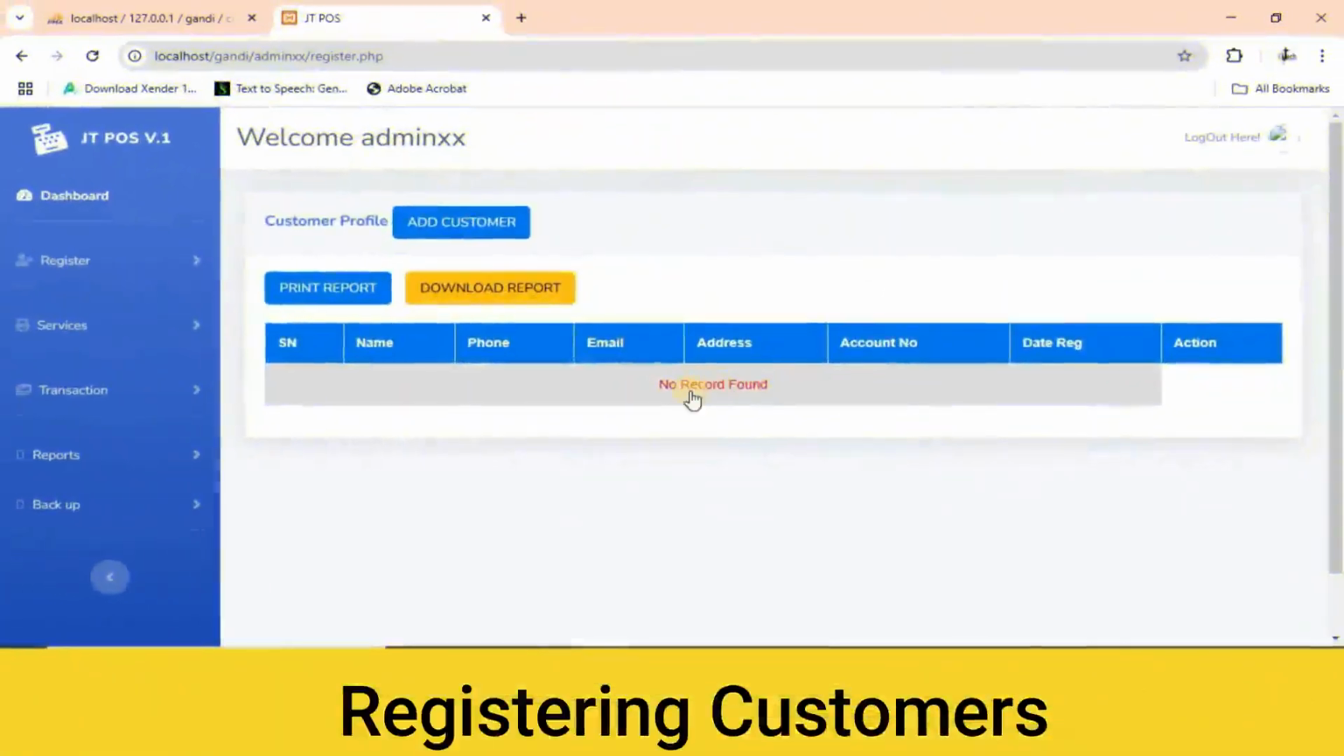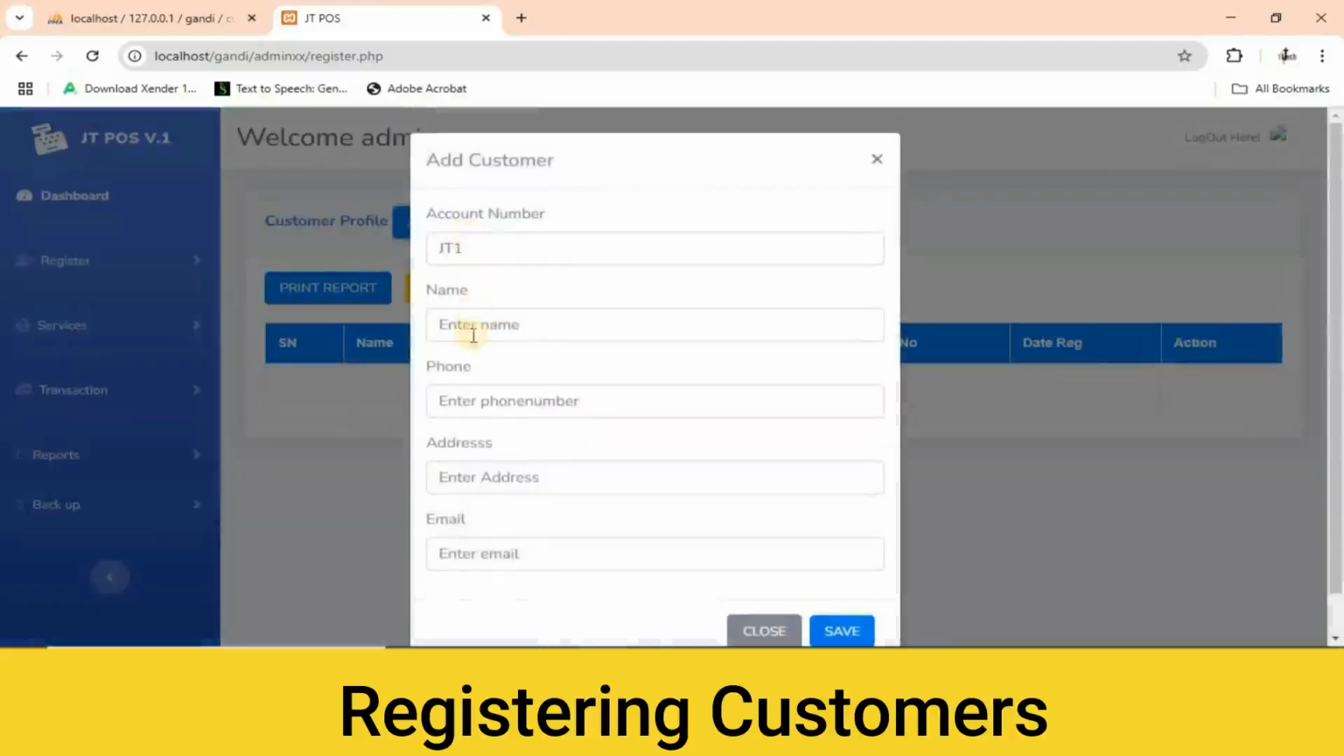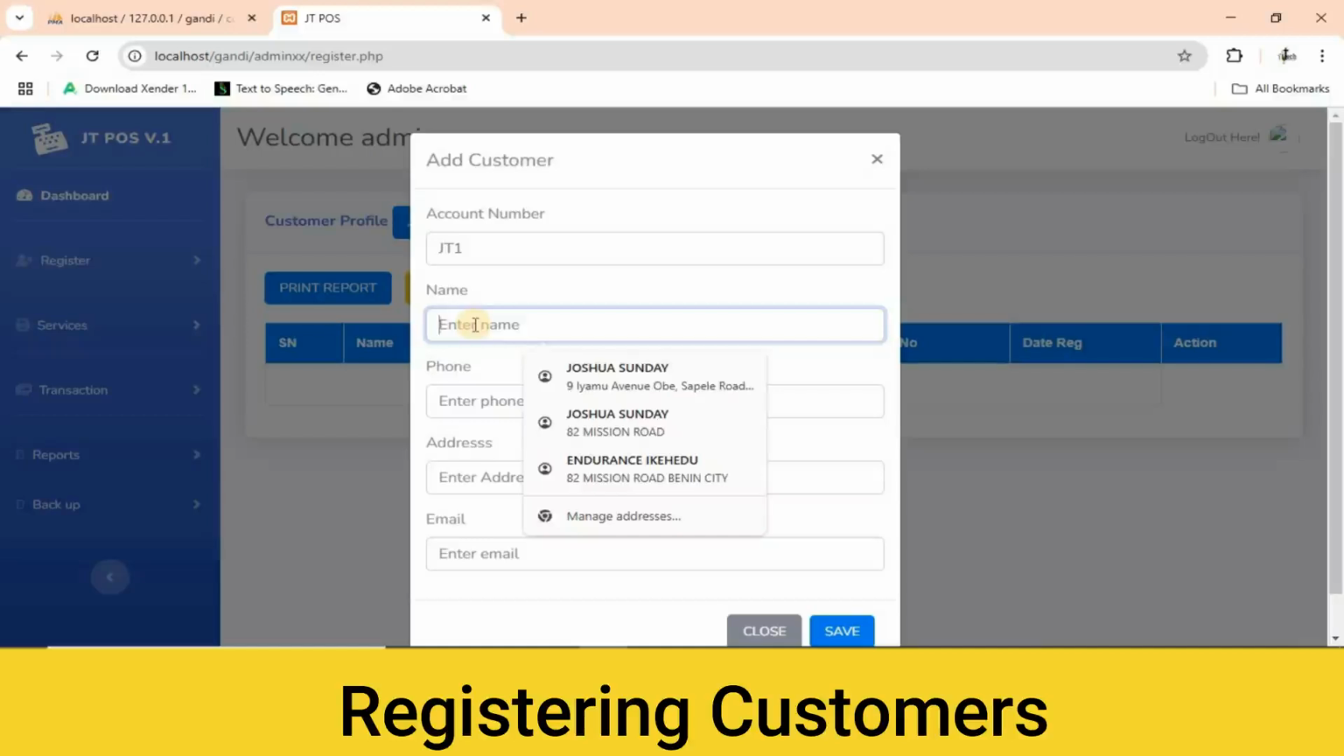For now, we have no record because we haven't registered any customers. I am going to go ahead and register customers. I'm going to click the button to add a customer. Then the first customer I'll be creating is a walk-in customer, and this account will be used to make sales for customers who are not registered, while for those who are registered, their own account will be used to sell to them. I'll be calling this customer a walk-in customer.